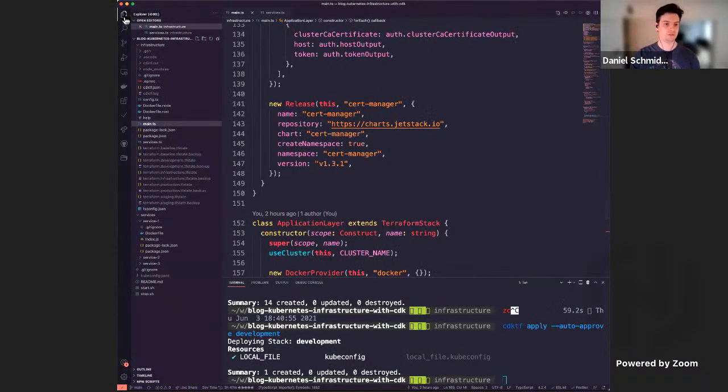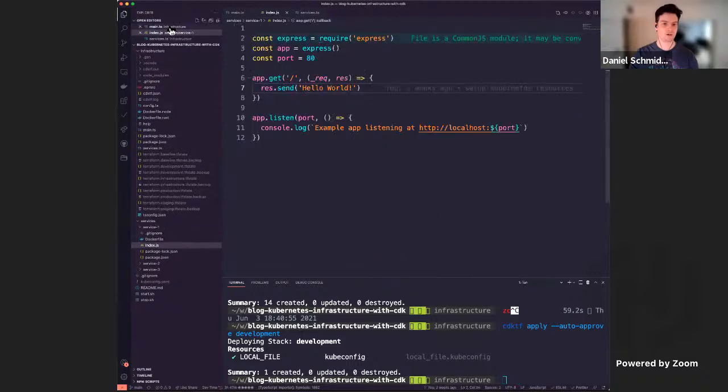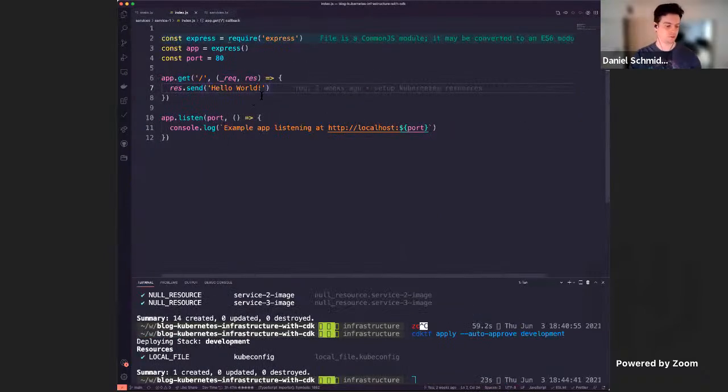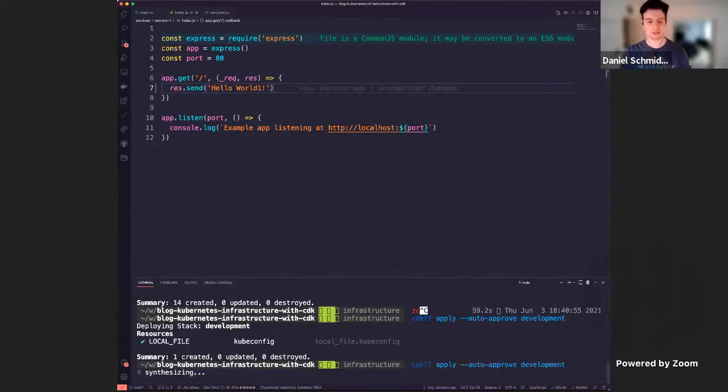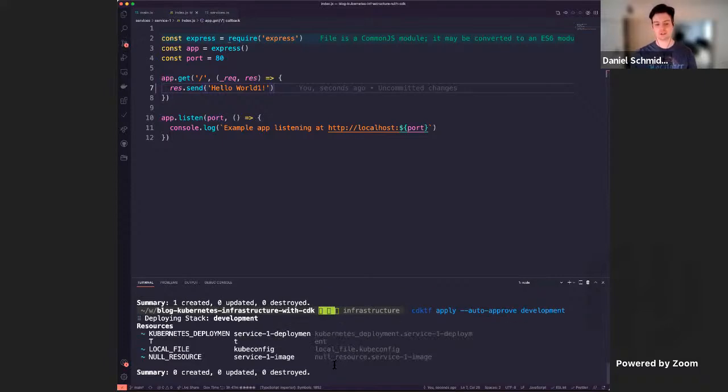And if I go here now and change this from Hello World 1 in our first service and run this again, we're going to see that the Docker image is going to be recreated, and also the deployment is going to be recreated. The service that exposes the deployment through a load balancer or something different is actually not recreated because nothing changes for it.